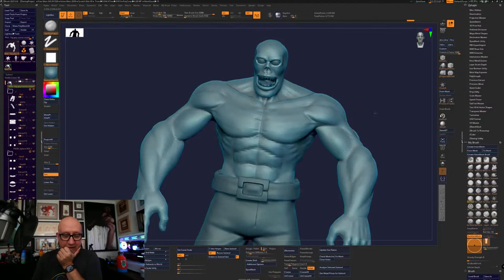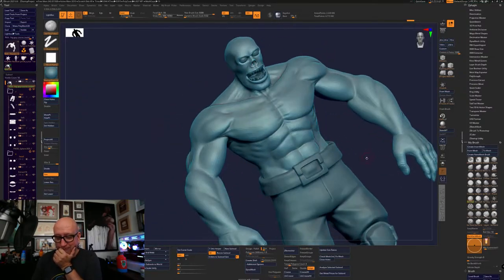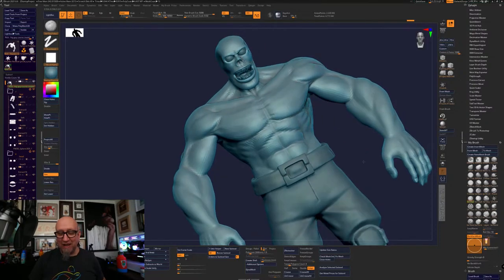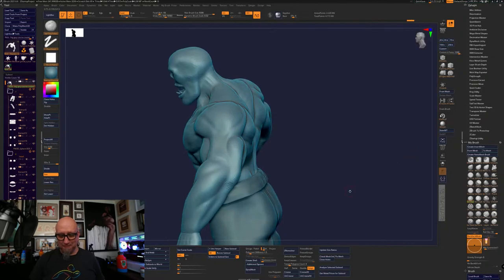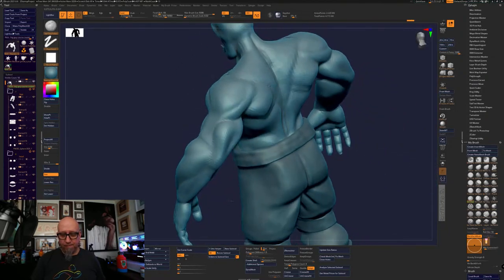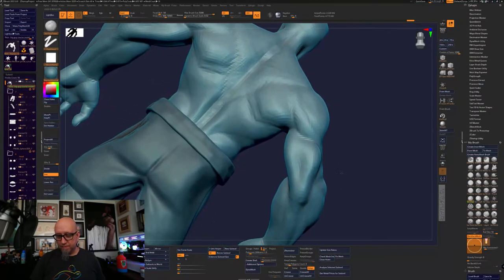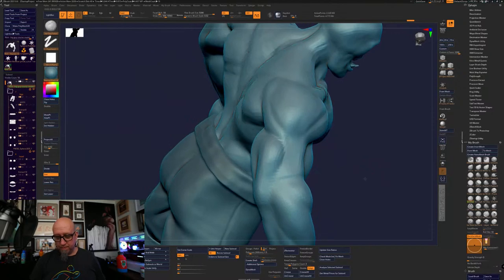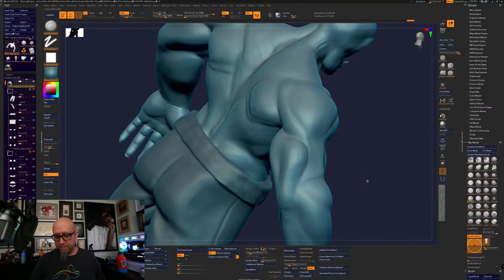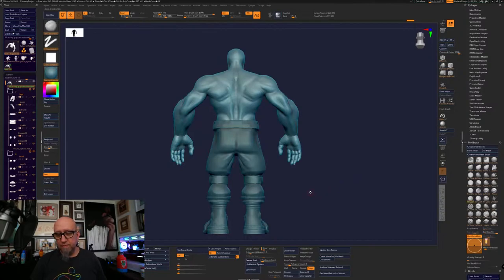Your armpits are actually great. I think I have a little problem with triceps. Yeah, it's deformed. I think it's small. I don't know. I've studied ZBrush and sculpting not for a while, since March. Sure.